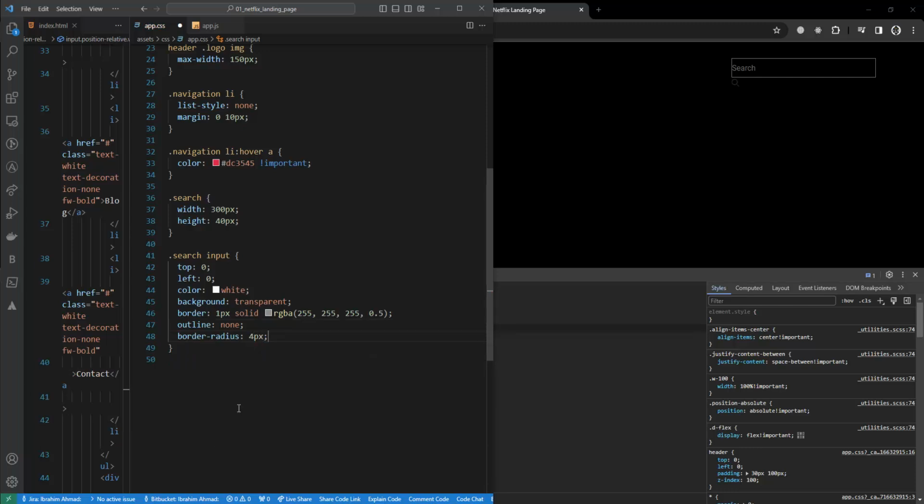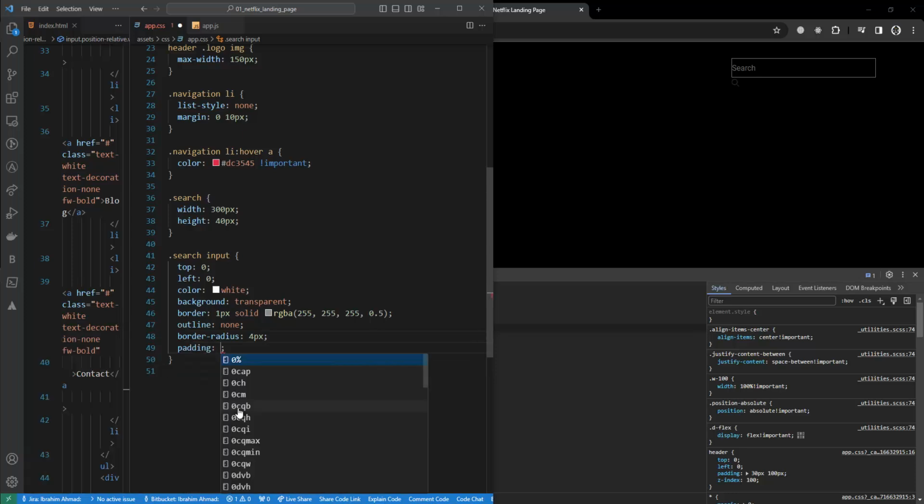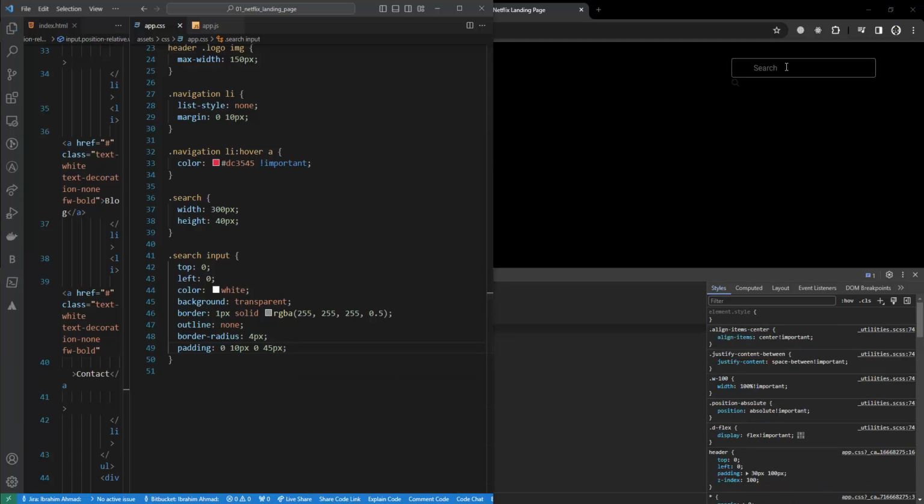Border radius is going to be 4 pixel, and after that I need padding as well. So padding is going to be 0 and 10 pixels from top, 0 right, 10 pixels from bottom, 0, and from left it is going to be 45 pixels. Let me save that. There you go. Can you see it's looking good now?